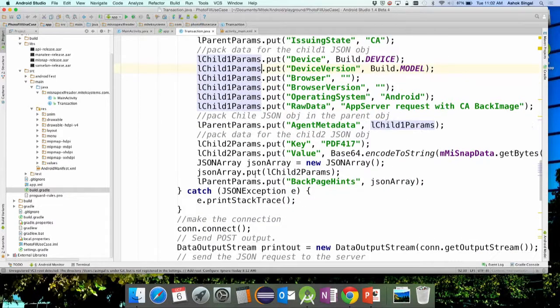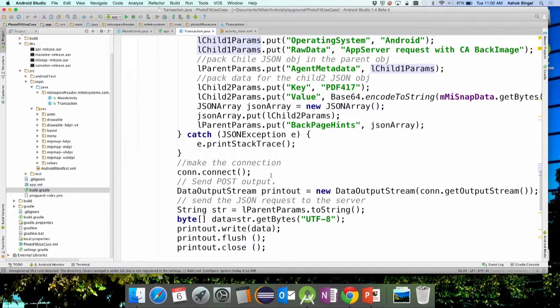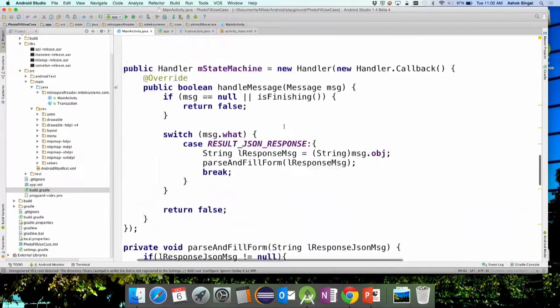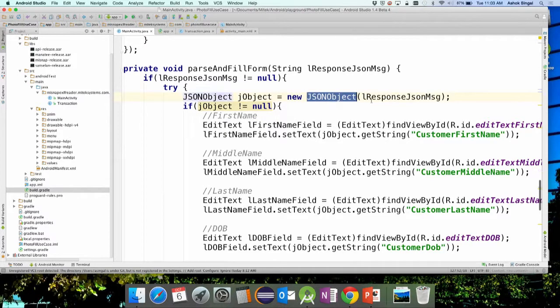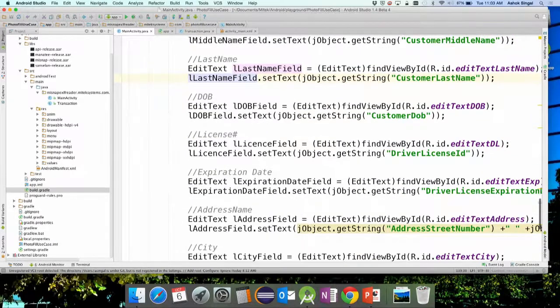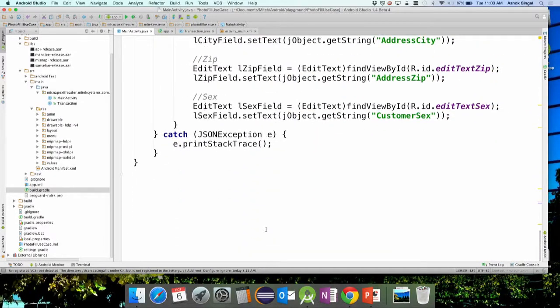And once the server receives the data, it processes the images, and we will get the response back in a JSON format. We will send this response back to the application, as explained earlier, so that this data can be filled out in the form again. So as you can see here, the form receives the JSON object. We parse all the fields, customer first name, middle name, last name, and we set this data in our fields. So that is how easy and convenient it is to use and integrate MySnap in any Android app.